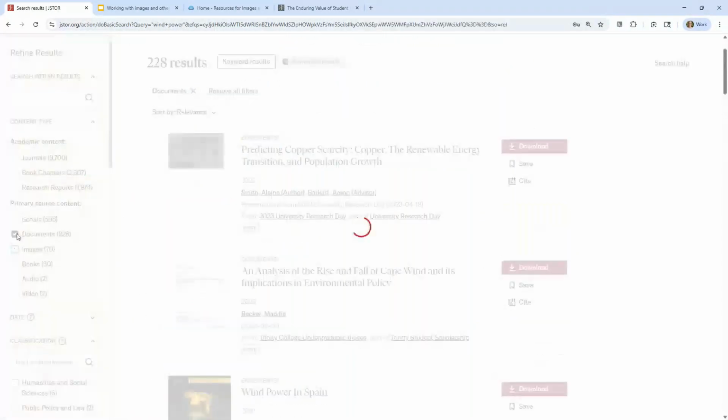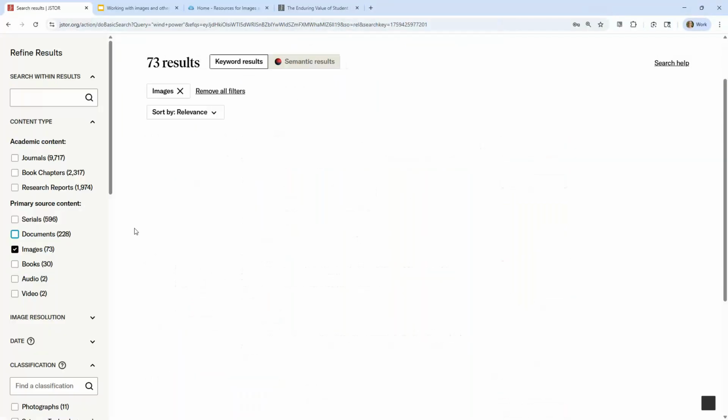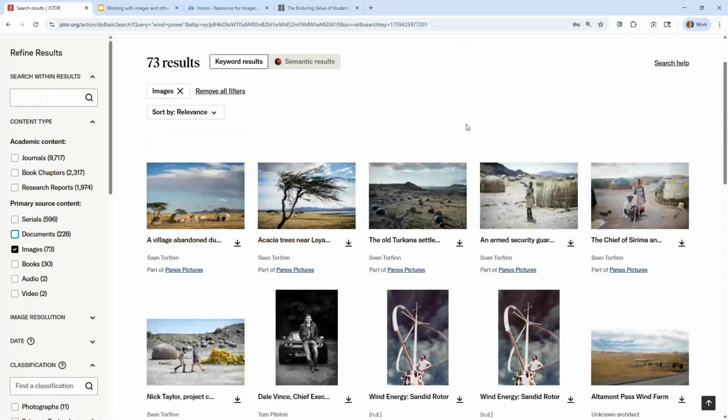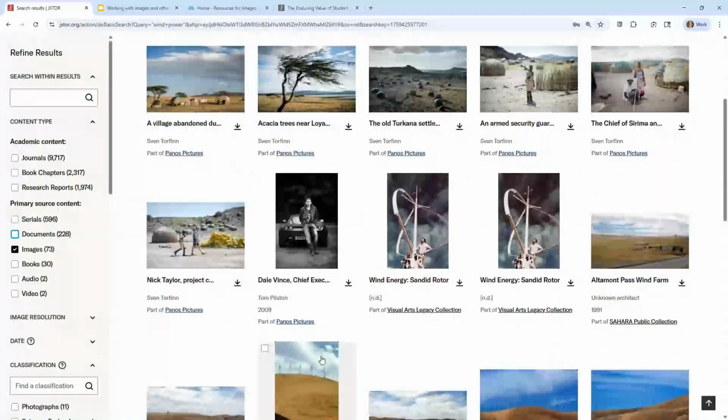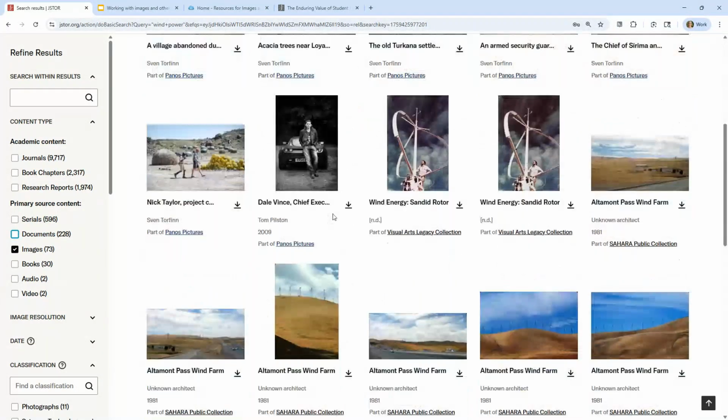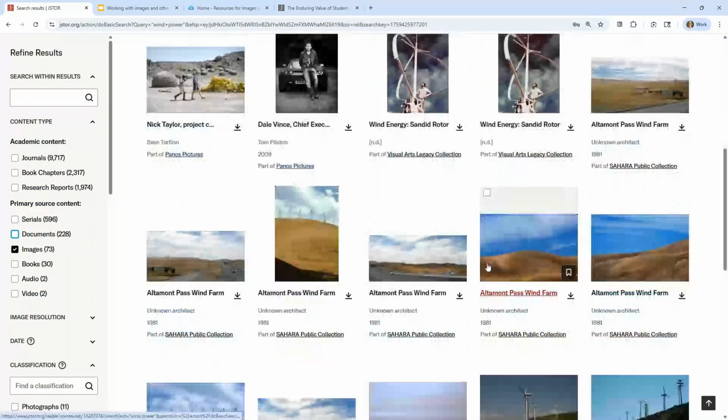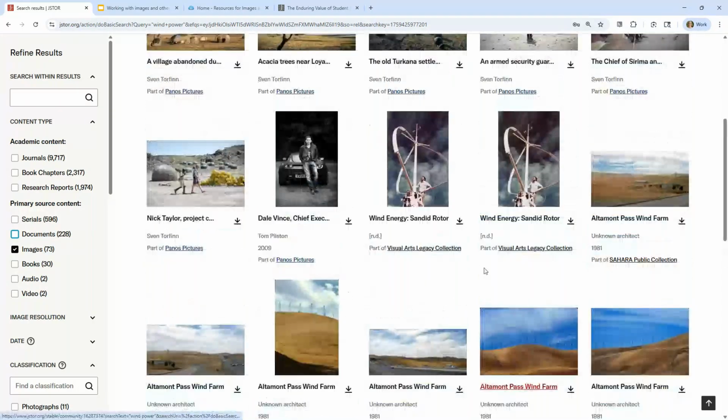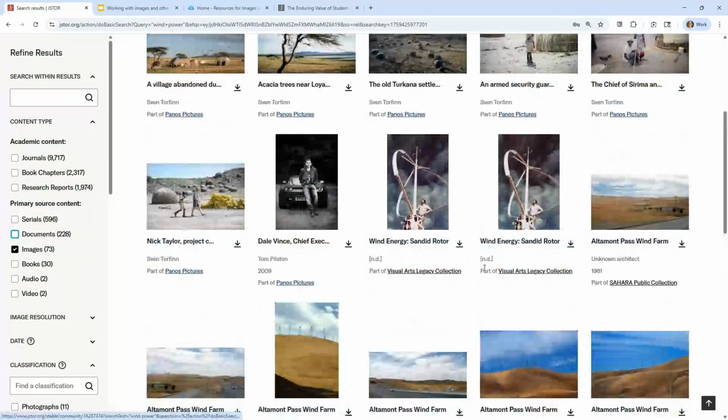Going from documents to images now. So here we are in my image thumbnails. My image thumbnails are from a variety of sources. One of the things I think I mentioned in the introduction, Panos Pictures and Magnum Photos are really great resources for us for documentary photography.